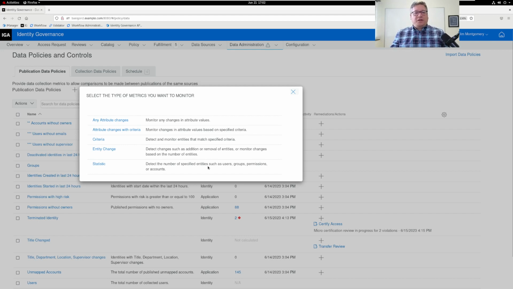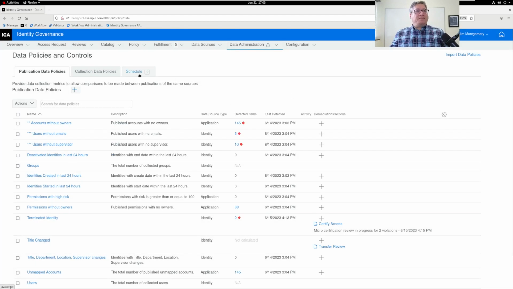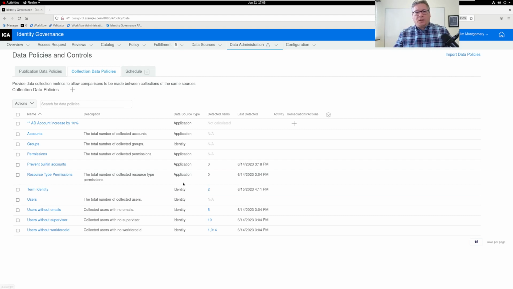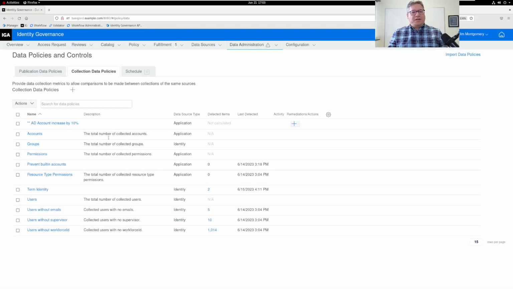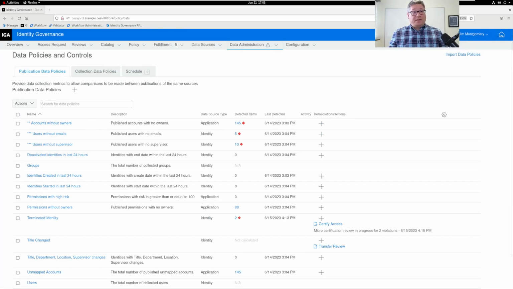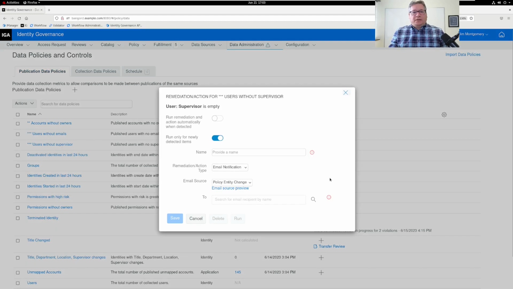For remediation, on the collection side, you can react with notification when a threshold has been met, like a threshold of adds or removes. On the publication side, you can react to almost anything. And those remediations include sending an email, creating a change request for fulfillment.